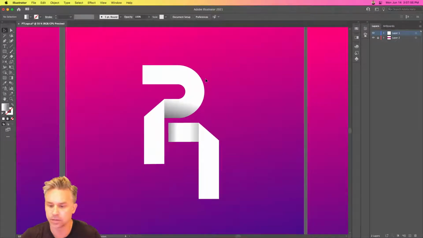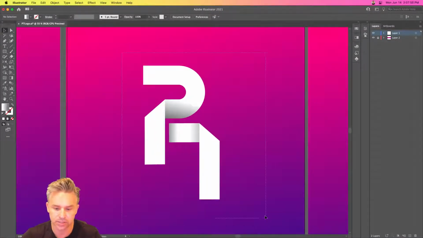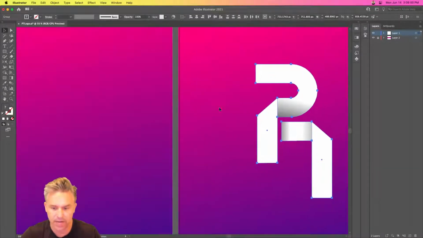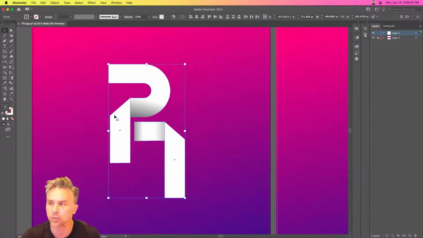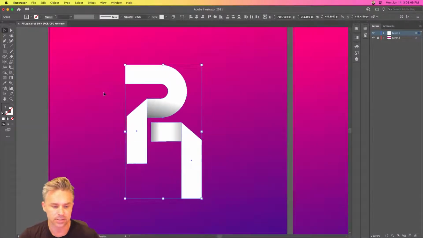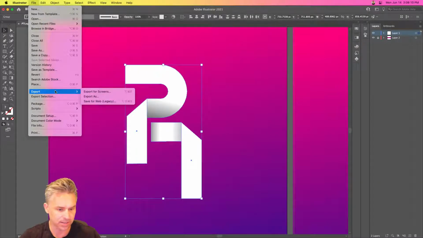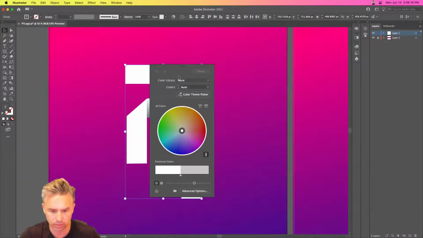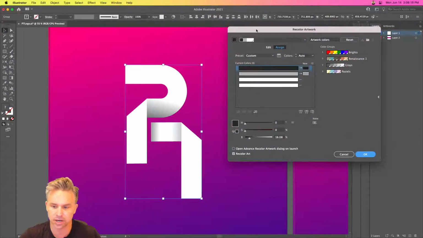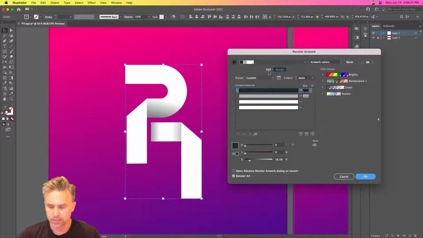All right, so what I'm gonna do is take this, and usually I have two different versions: a black version and then a white version. Let's think about reversing it. In fact, let's try this. Let's go to Edit, Edit Colors, because I'm lazy, even though it's just white. We'll go to Recolor Artwork, go into Advanced Options, and here's where we can make the black white and the white black.